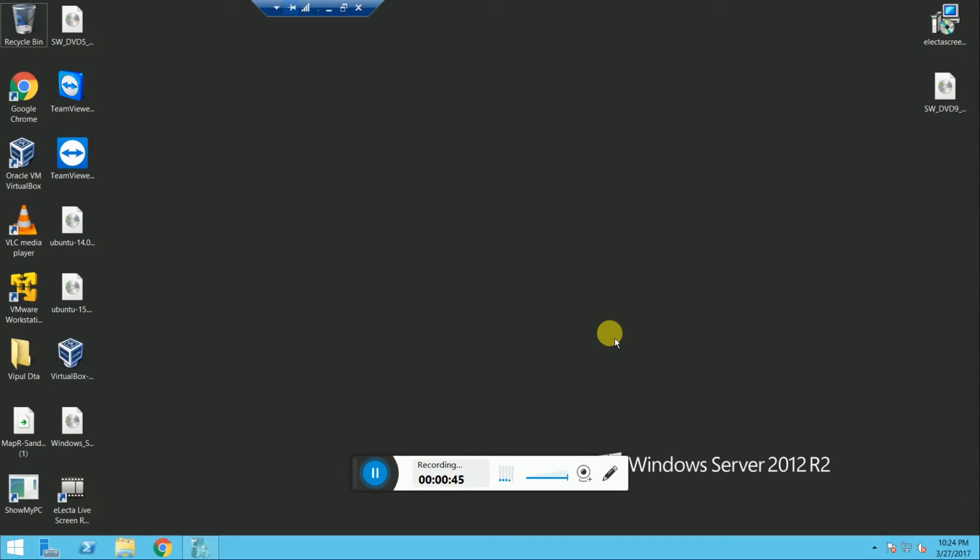Second is the operating system, which you want to install on your virtual machine. And third is sufficient RAM and hard disk space on your physical machine. So guys, let's start. I have already installed the role on my server.